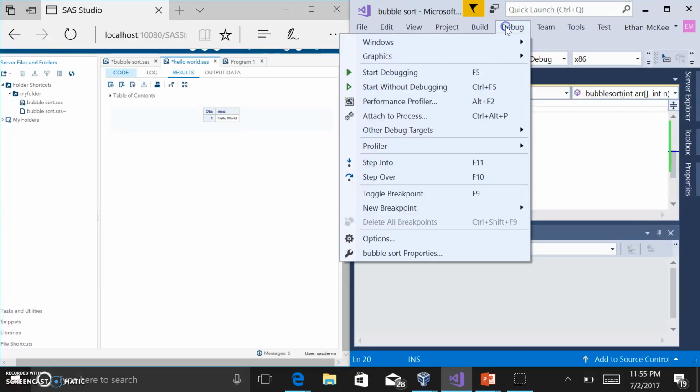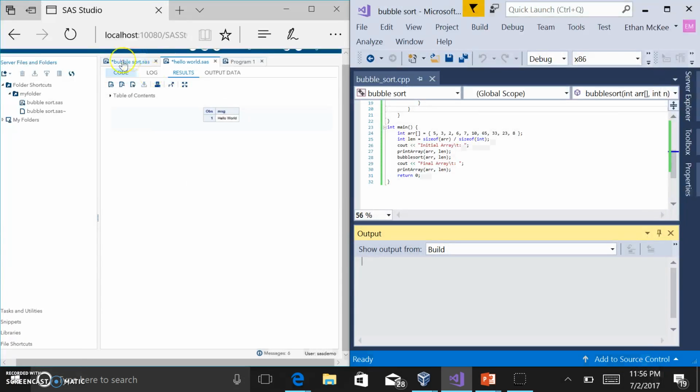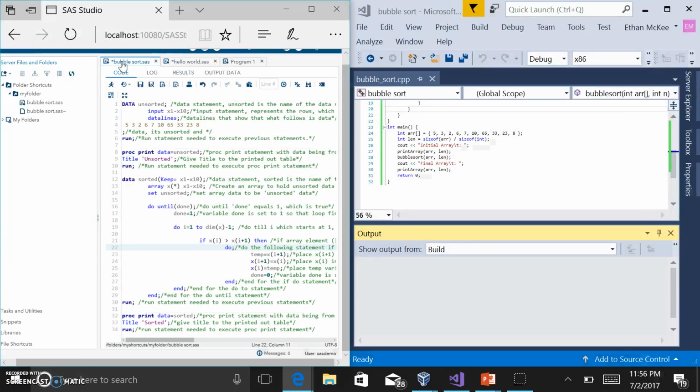You can see this done once you debug and start without debugging. You'll see the initial array, the array of numbers originally presented, and then the final array after sorting. Pretty easy enough, but in SAS it gets a little bit more complicated, although it does the same thing.